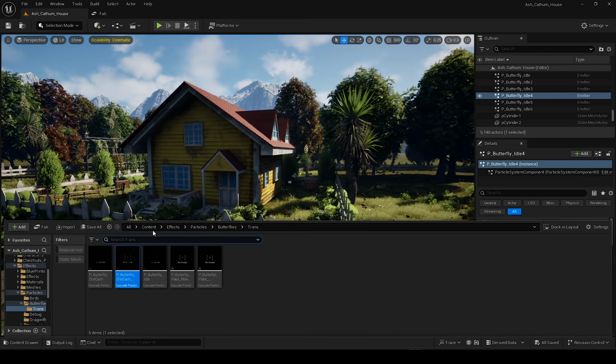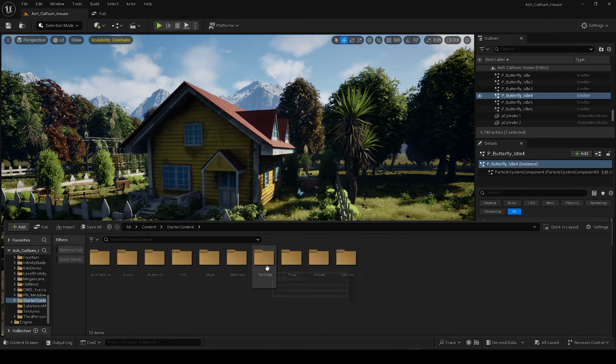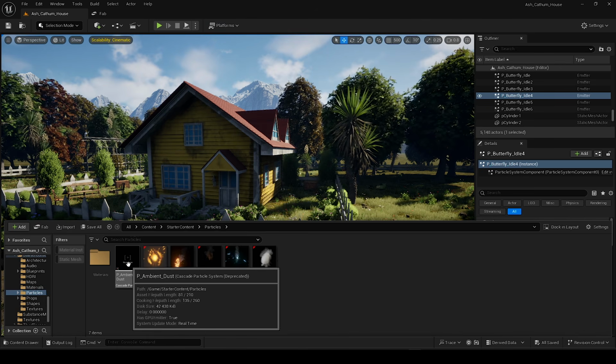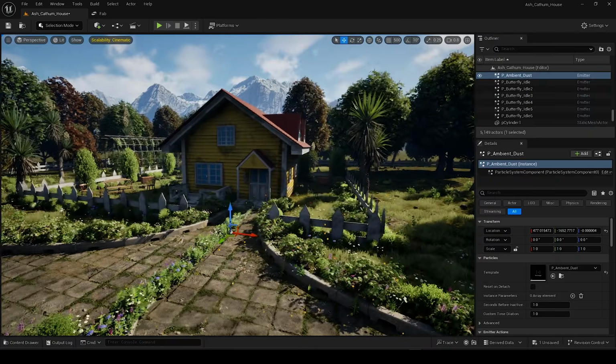Now, let's also add some dust particles to make the environment feel more alive. For this, go to the Content browser, open the Starter Content folder, and then go into the Particles folder. Here you'll find a system named P_Ambient_Dust. Simply drag it into your scene.